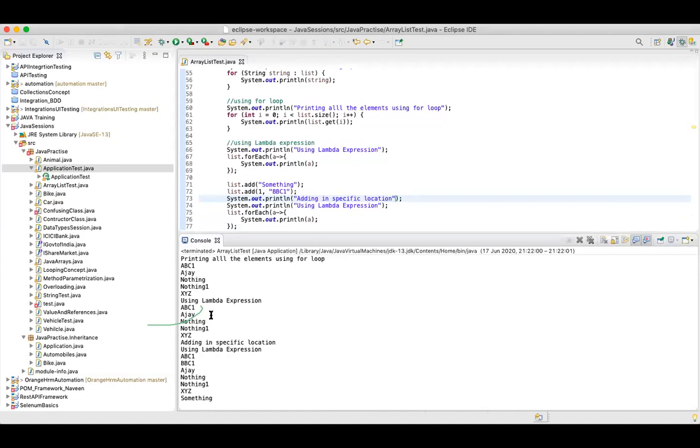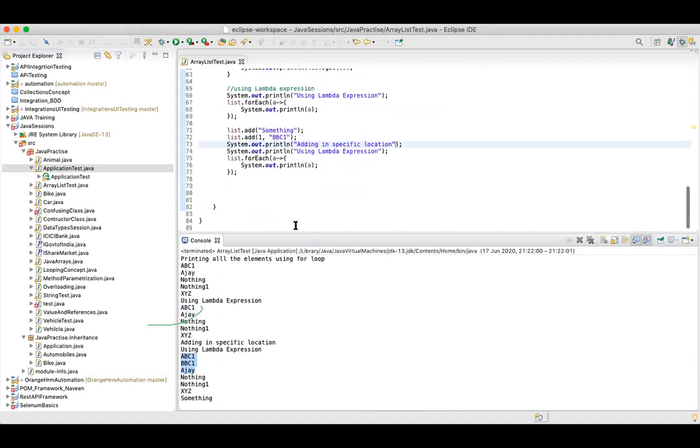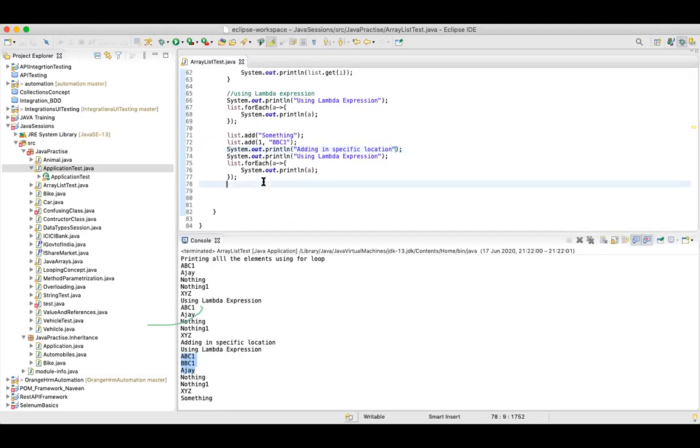Okay. So guys, can you see this? Earlier it was ABC1, then Ajay, then nothing, right? Now it is ABC1, and after ABC1, BBC1 has been inserted over there, right? It has been inserted. Yeah, it means updated. No, the list is updated, but the element is not updated. Element is inserted.